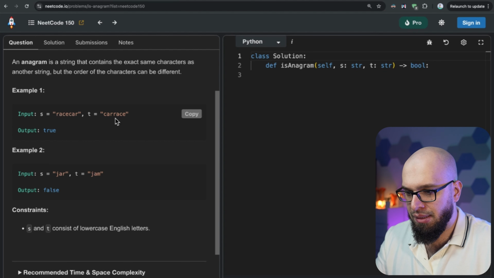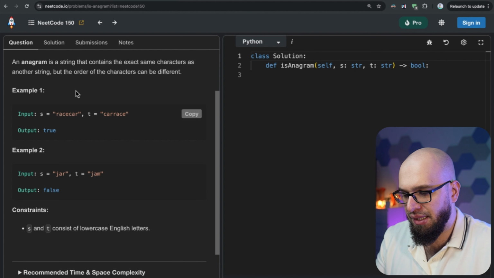We have race car and car race. As you can see, both strings have the same amount of characters and the same characters if you take a closer look. The only difference is in the order of the characters. So in this particular case, we have an anagram because, as stated here, one string is an anagram of the other string if it has the same amount of characters and it has the same characters, whereas the order of the characters is not relevant. So as you can see here, we have to return true in this case.